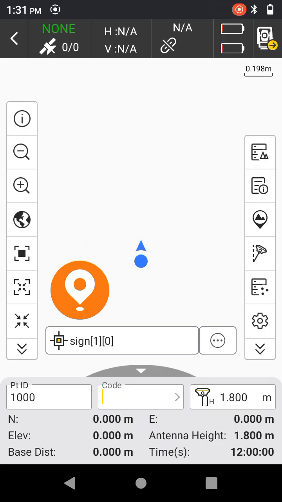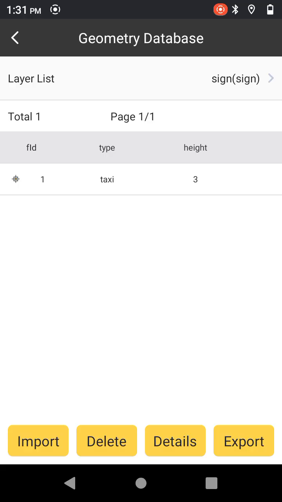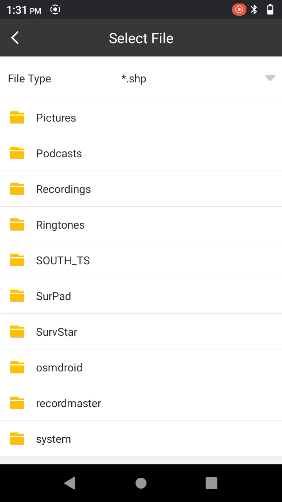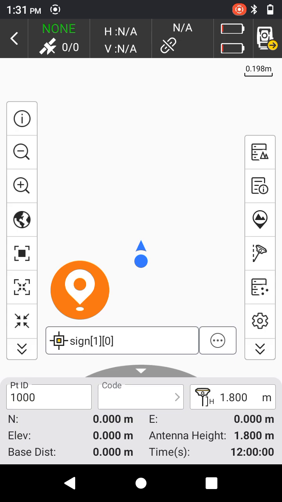And of course, importing and exporting the data, we can do that through shape files. So we can come and import and export shape files for getting the data in and out of the software.